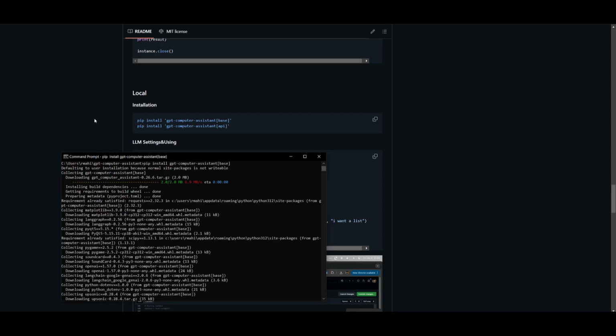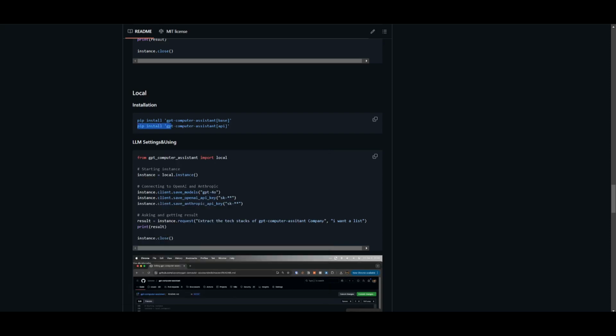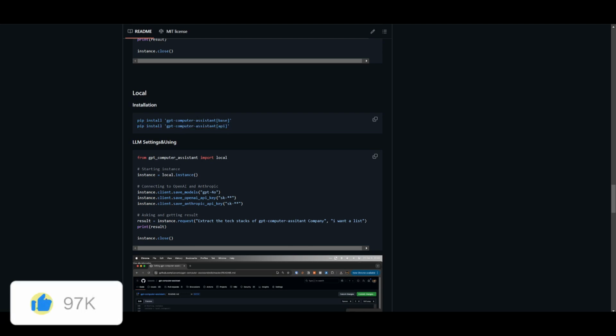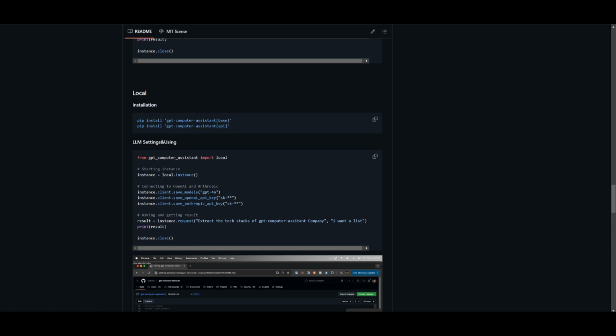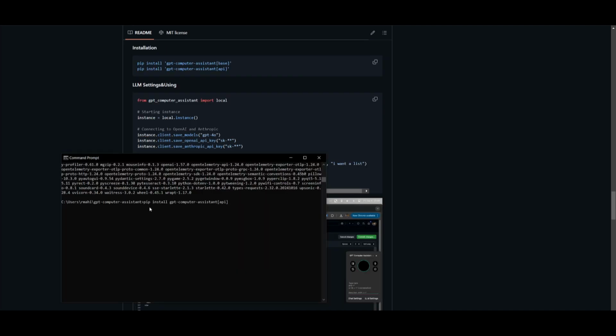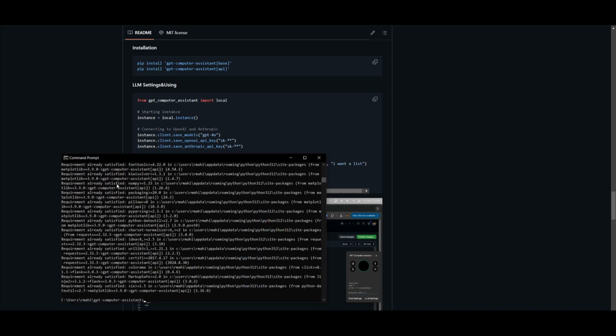Once that is done, you got to do the exact same thing as the second command, which is pip install GPT Computer Assistant API. So do the exact same thing that we did by getting rid of the apostrophe. And like we did with the first command, go ahead and paste in the second command, and we're going to now install the necessary requirements.